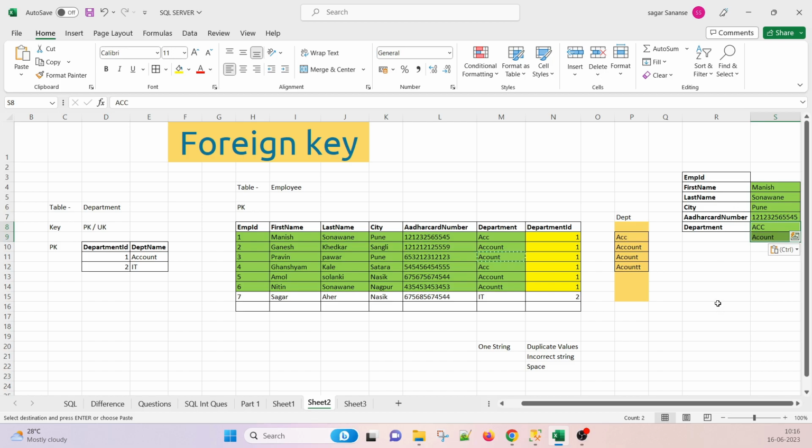Correct. And this is not the correct data. There is no constant data for each string. So how to avoid that? First of all, we have to create another table, which we can call the department table, and we place each string only once in that table. It has two columns, department ID and department name, and that department ID comes into the employee table as a foreign key.